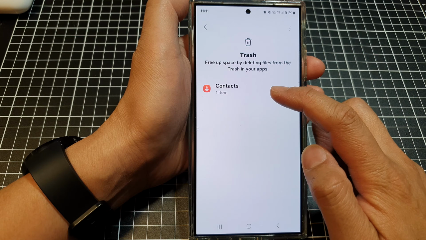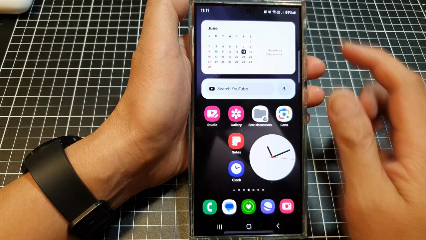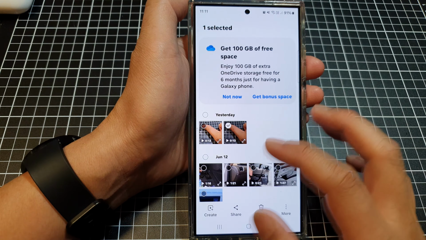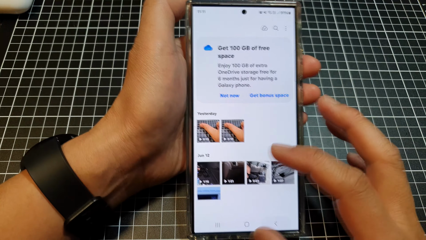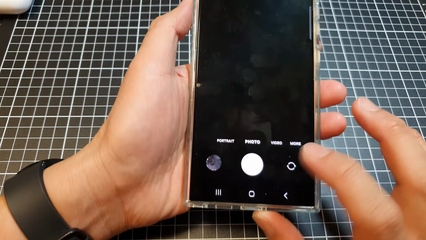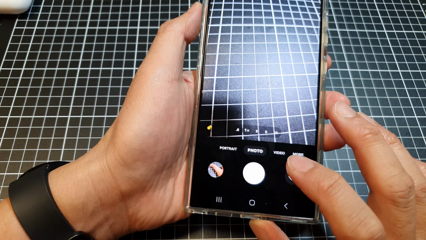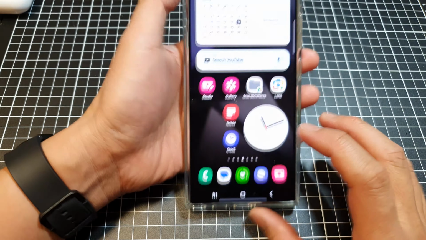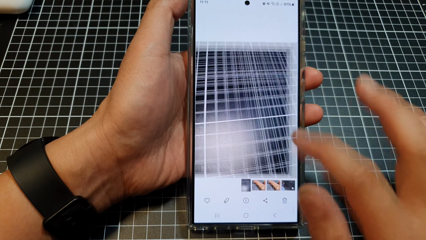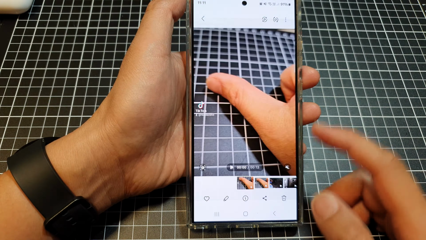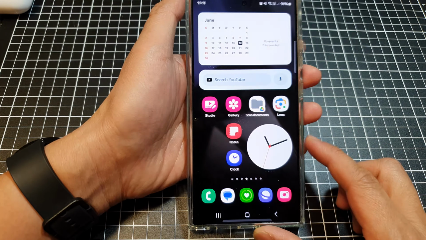Next, if you scroll down, you can see there is trash in here. At the moment I only have contacts, but if I go into gallery and delete a file, so here, let me just take a photo. Okay, so I've taken a photo and I will delete this picture. So tap on delete. When you delete a picture, it will move to trash.